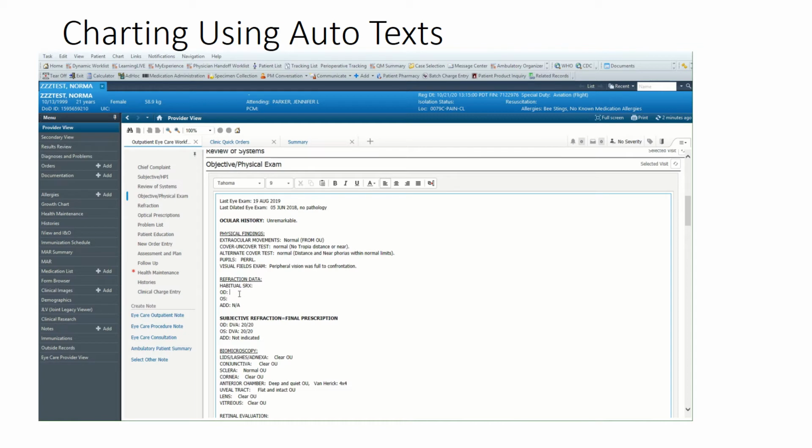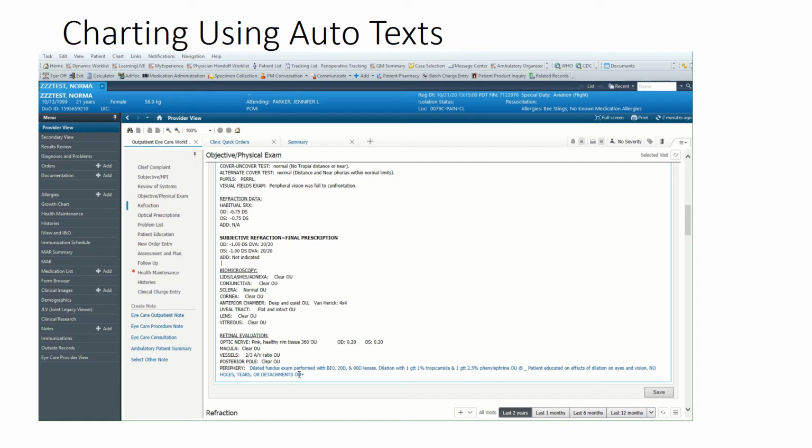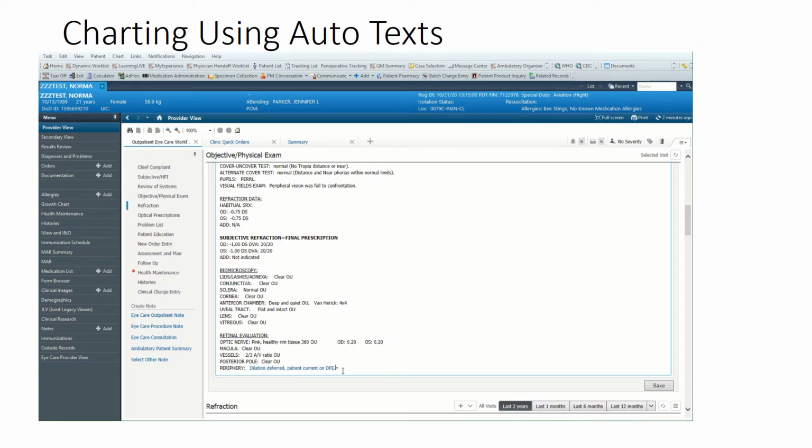We'll say that their previous prescription is 3/4 of a diopter of myopia in each eye. Today's updated prescription will be a diopter in each eye for simplicity's sake. Down here, the text highlighted in blue tells us that it is a drop-down option that I've created in my auto text. So these are pre-defined options that I've input into this drop-down. We'll say this patient is current on their dilation.